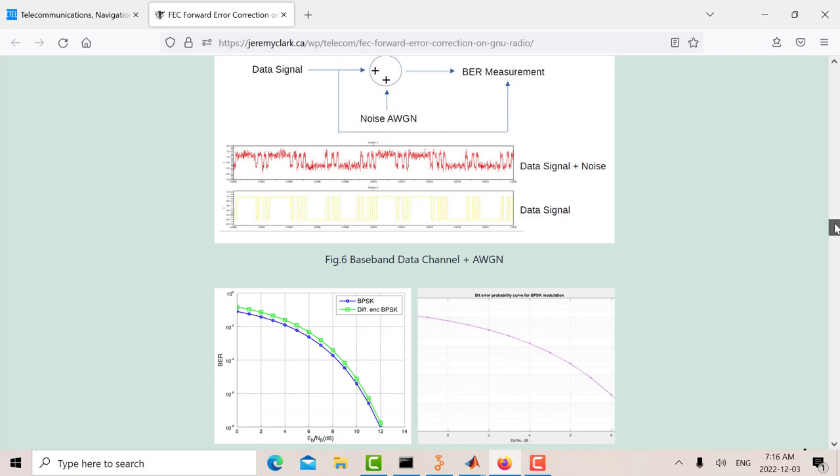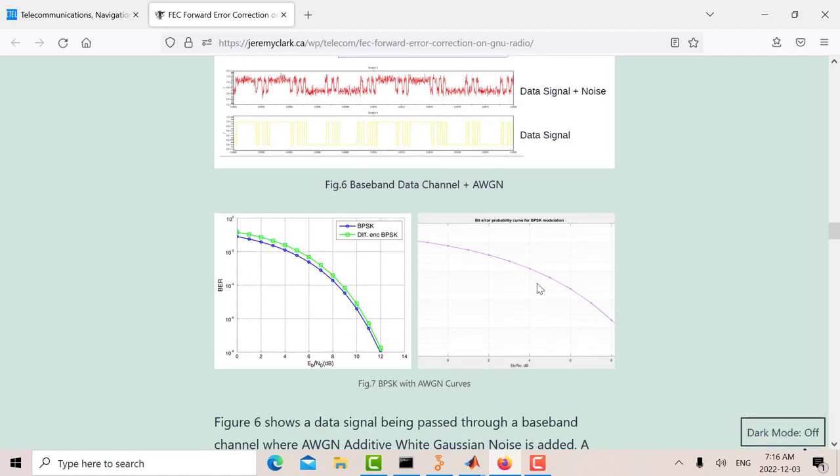So here are two theoretical curves for BPSK in terms of what the signal-to-noise ratio is down here and what kind of errors you're going to receive there. So as you increase the noise, you're going to make more errors.